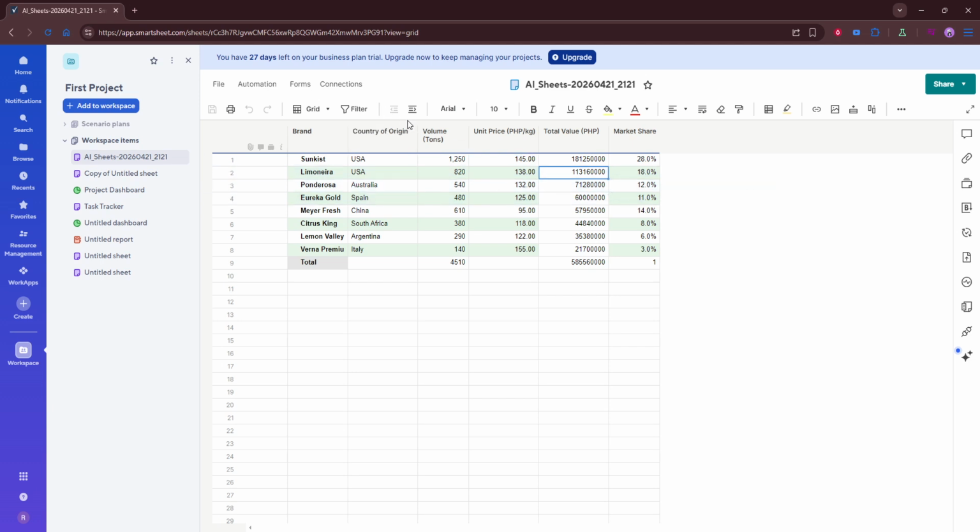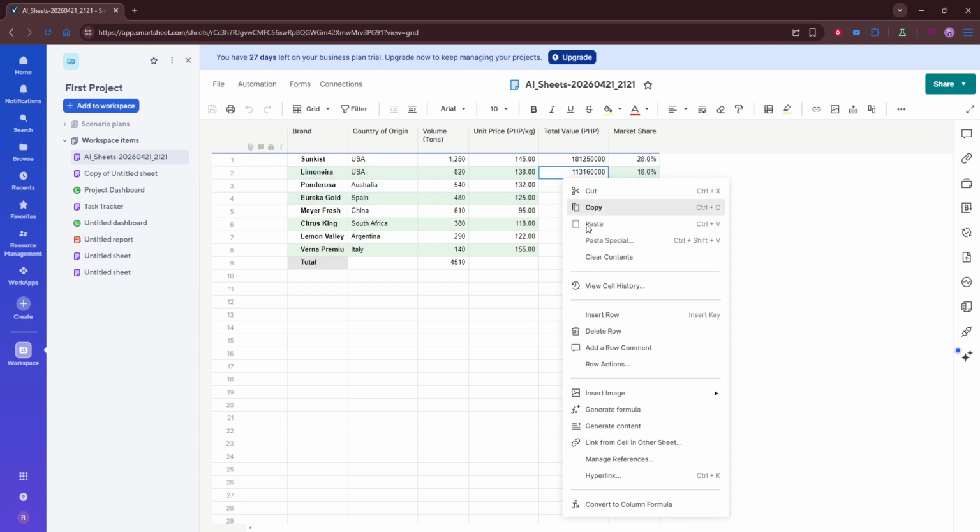That's all it takes to import an Excel file into Smartsheet. If you review your data carefully and set the correct column types before saving, you'll give yourself a much smoother experience moving forward.